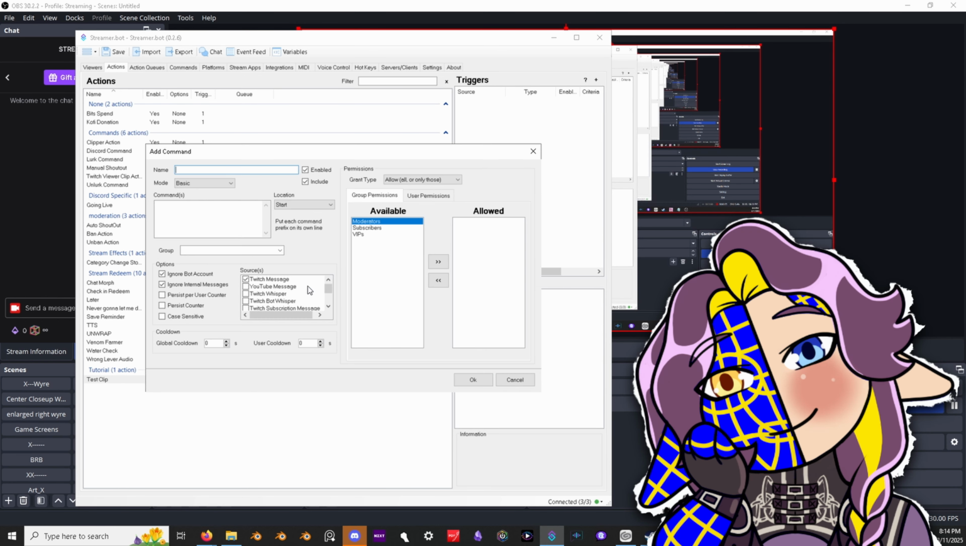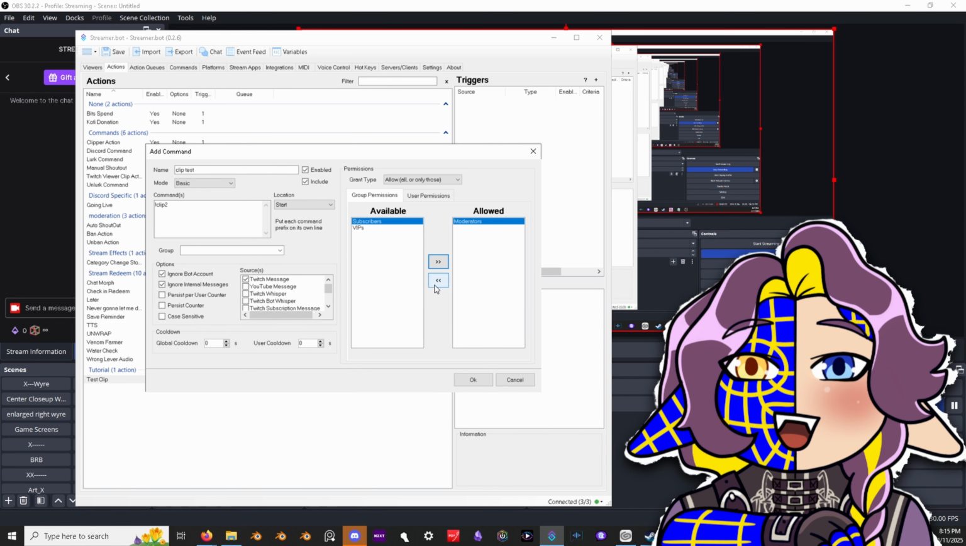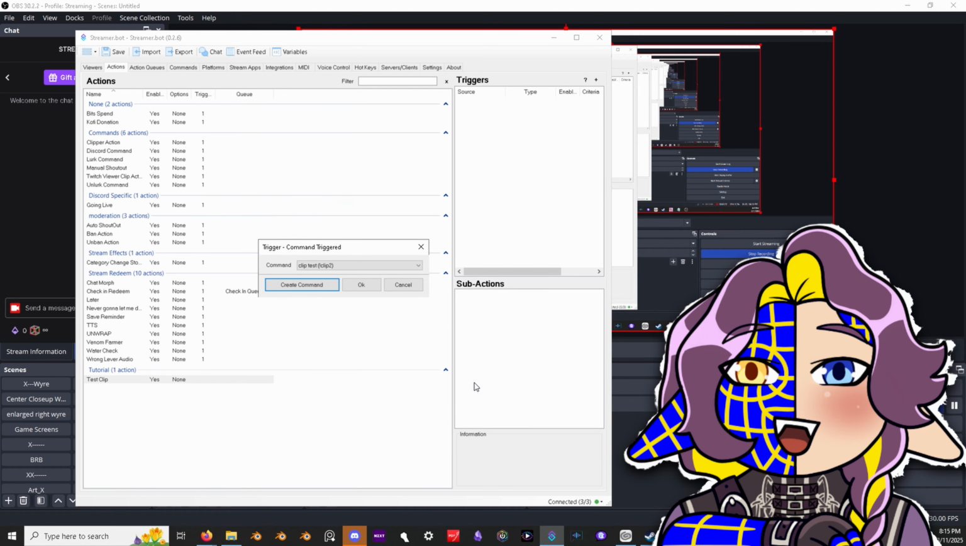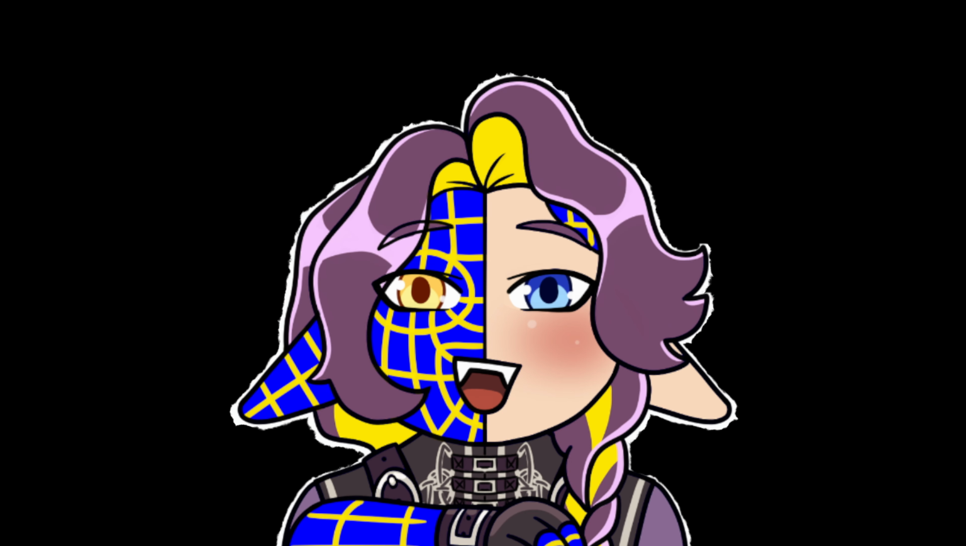Select Create Command. This will bring up a new menu. Name the command whatever you want. I'm going to call it Clip Test. Then in the command section, type what you want the trigger to be. I'm going to use !clip 2. You can also choose who has permission to use this command. If you put moderators in allowed, only moderators can use this command. If nobody is in allowed, then everybody can use it.